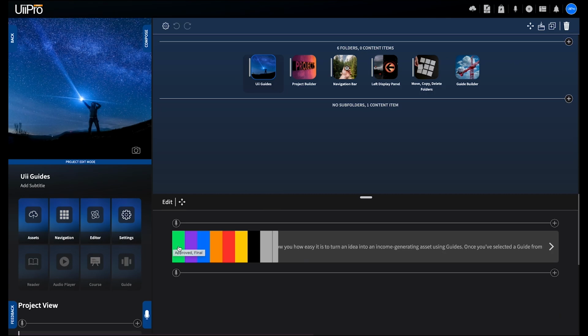For example, green indicates that the content has received a final edit and is approved for publishing. Purple indicates the content has been edited, but is still awaiting final approval. Blue represents content that is standalone ready, meaning, if I wanted to share this particular component of my project as a blog post, it's ready to be published as is.